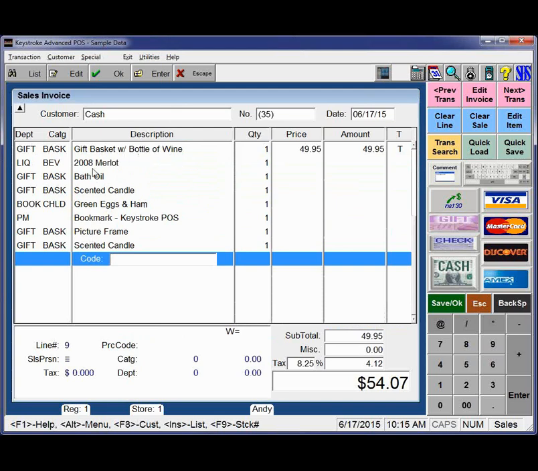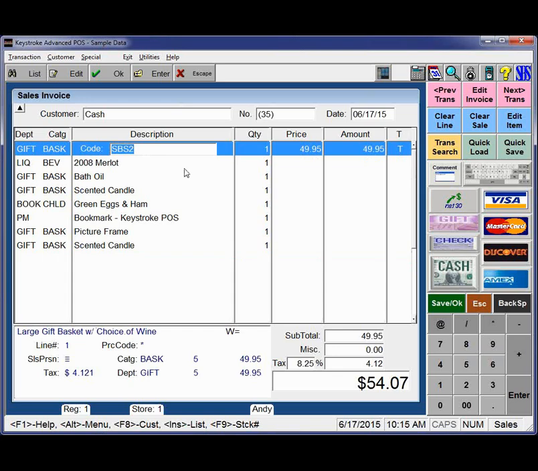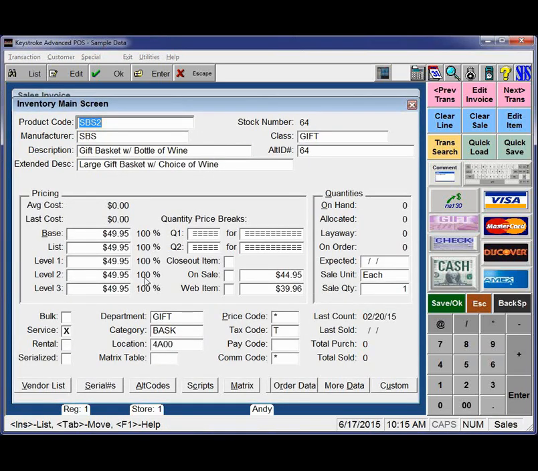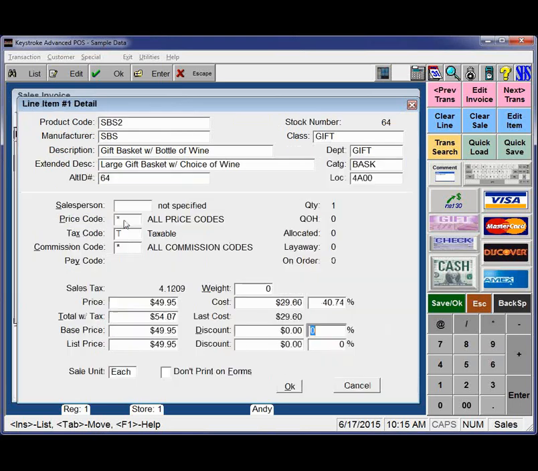So there's all of the items that we've added, and it's rolled up the cost in the bottle of wine if we are in the gift basket. If we take a look at this gift basket item, notice our costs are 0 because we're going to take the cost from all the items we add to it.